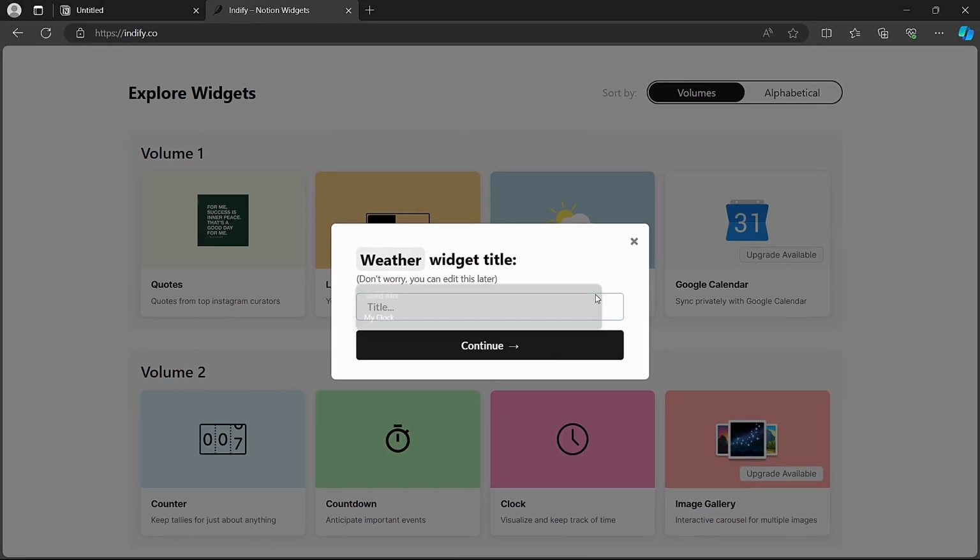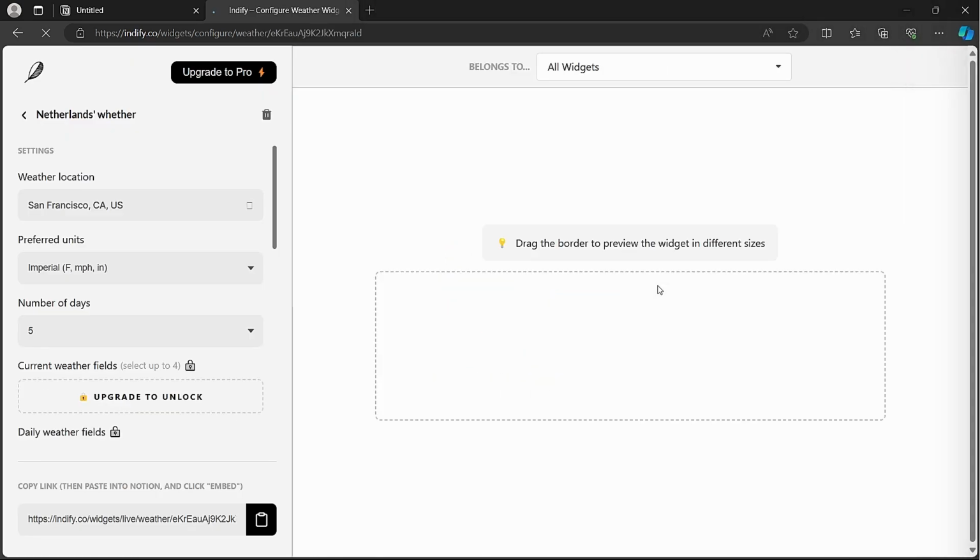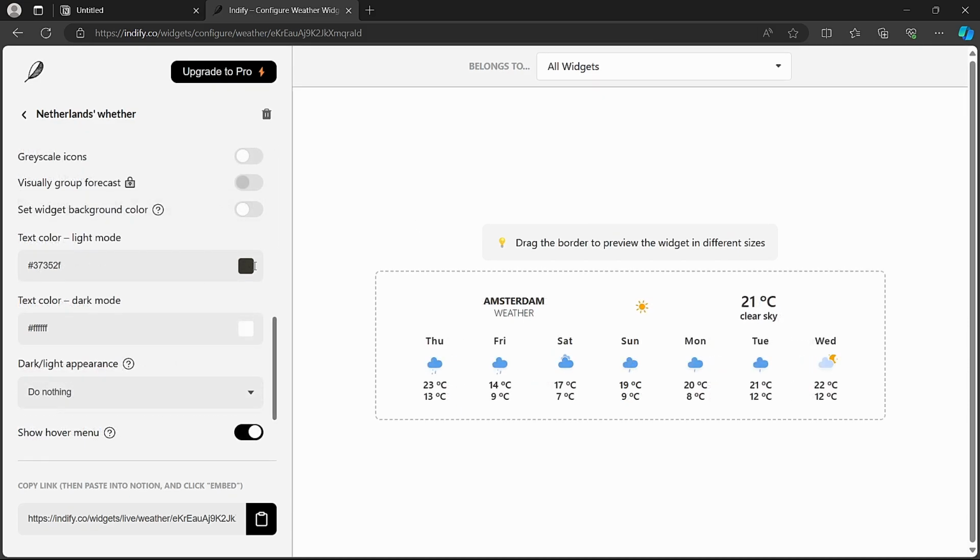Step 3. Customizing the widget. Name your new widget and adjust the settings to select your preferred location. Explore all the available features to customize your widget according to your preferences.